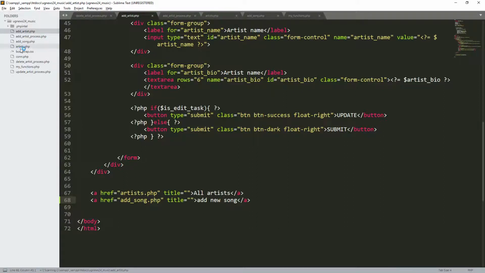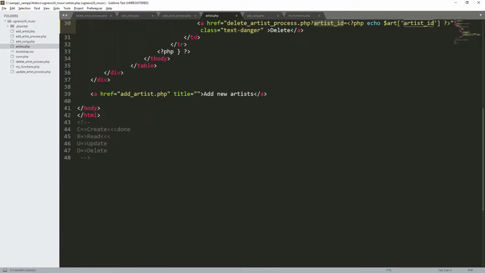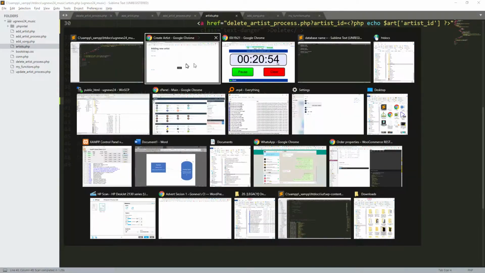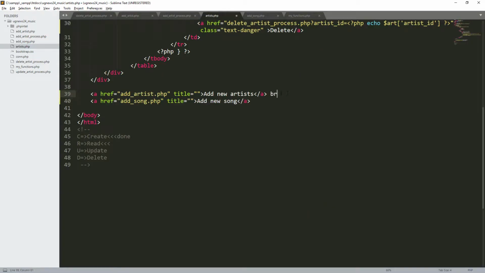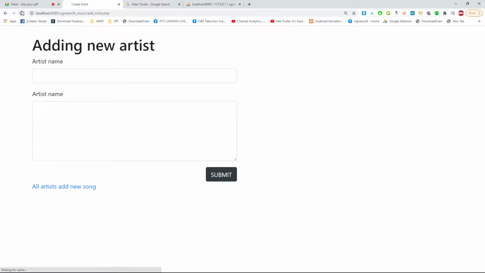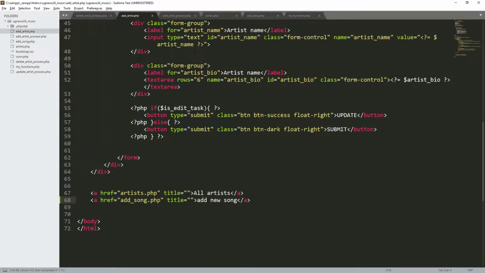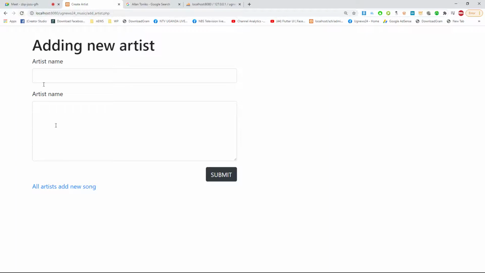Okay. I'm going to come to where there is all artists. I'm also going to add there another link for add new song. That's just for navigation. Add new song. Okay, so there we're good to go. If I refresh, you see there's add new song, only that there's no BR tag. Okay, so come here, put some BR tag. Okay, refresh, should be in a new line now.